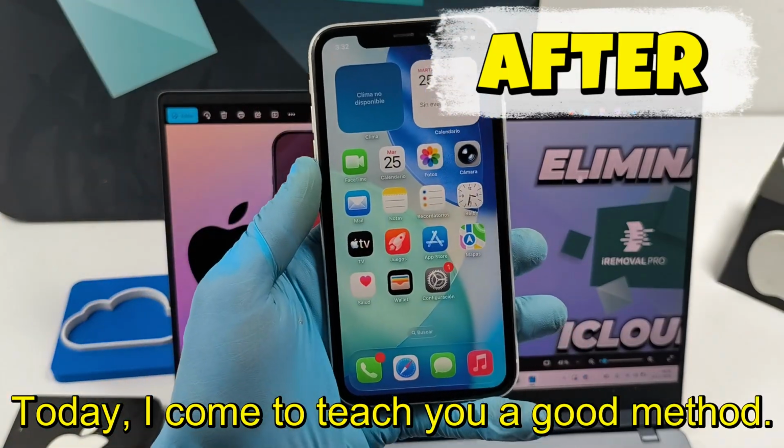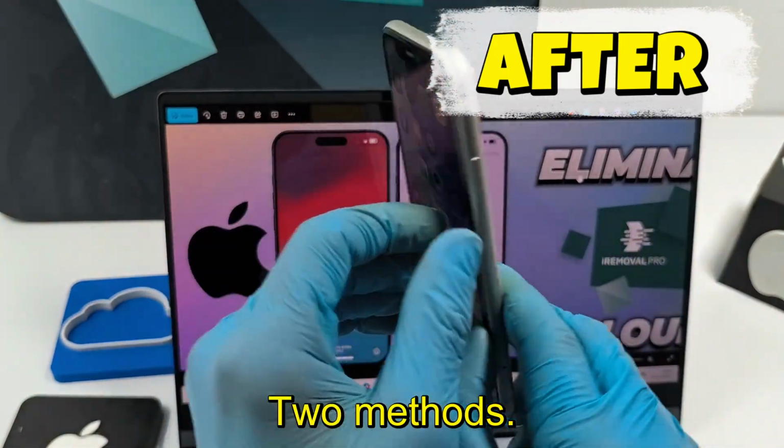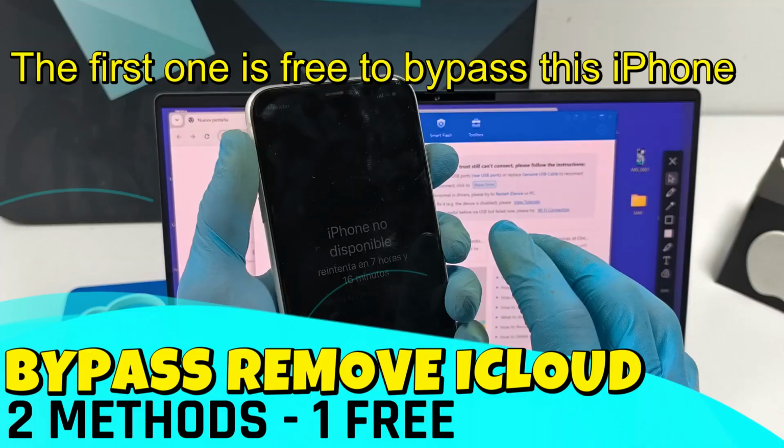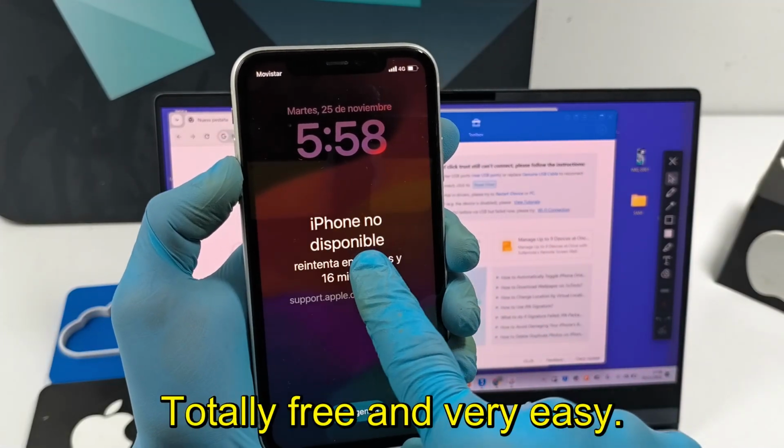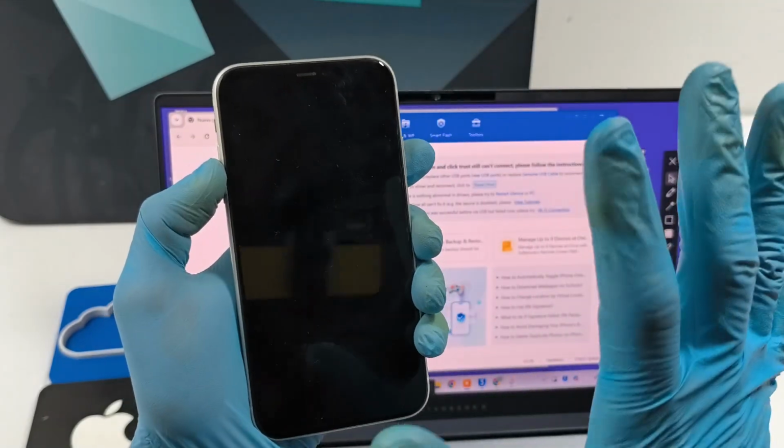Today I come to teach you a good method. Two methods. The first one is free, to bypass this iPhone not available screen. Totally free and very easy.